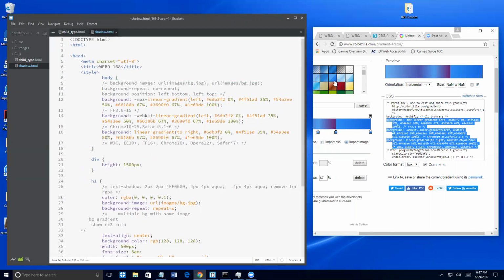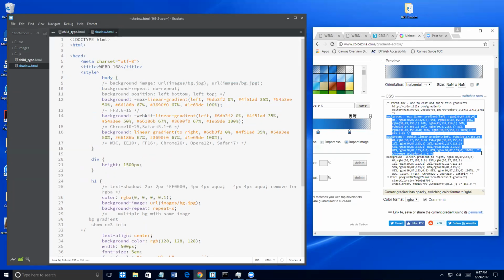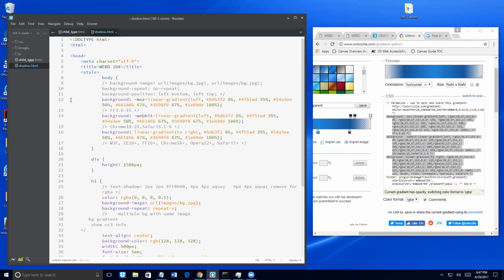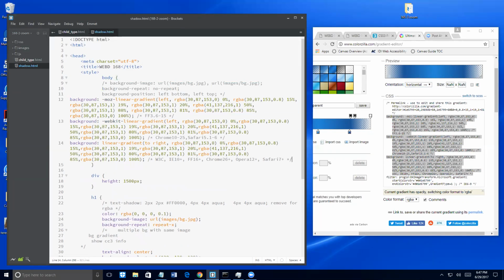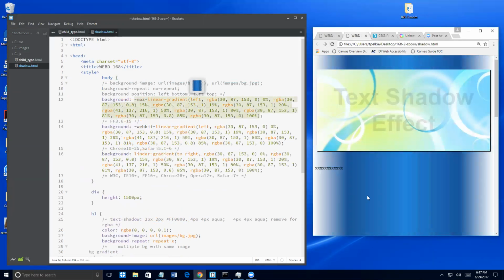All right, if I were to pick something normal, there, that's normal. And let me use this. That looks kind of pretty. One more time here. There we go. That's a little better. That's a little bit nicer of a background gradient.